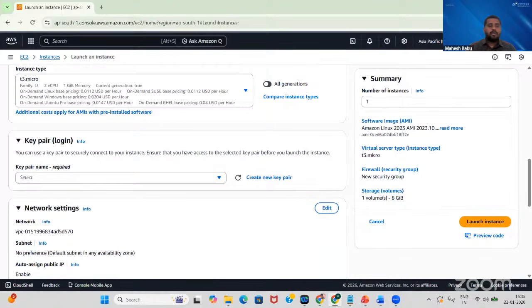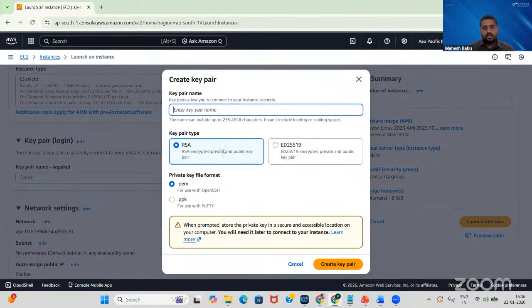Key pair: you can use a key pair to securely connect to your instance. Ensure that you have access to the selected key pair before you launch the instance. As I said, for Linux also we have to use the key pair to get access to the instances. Now we have this key pair name. The name of the key pair is FORTY. This is the name of the key, and the key pair type is RSA.